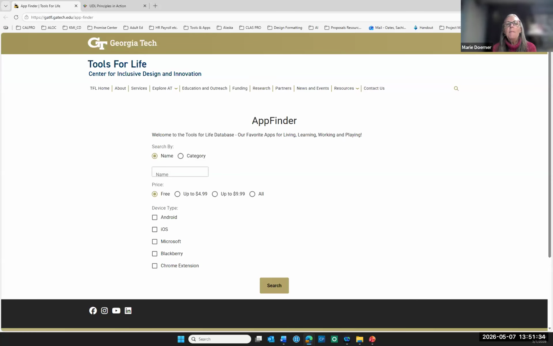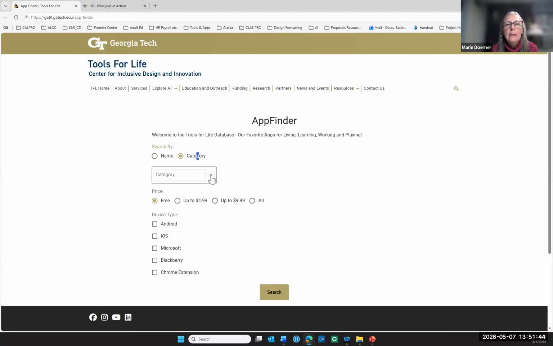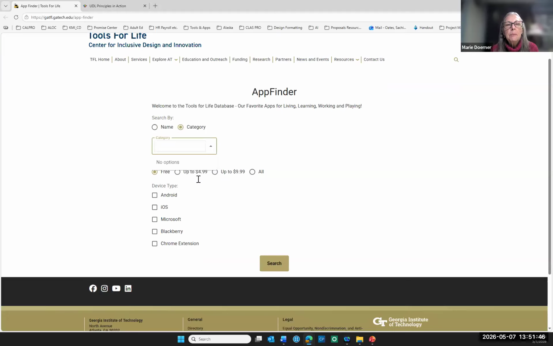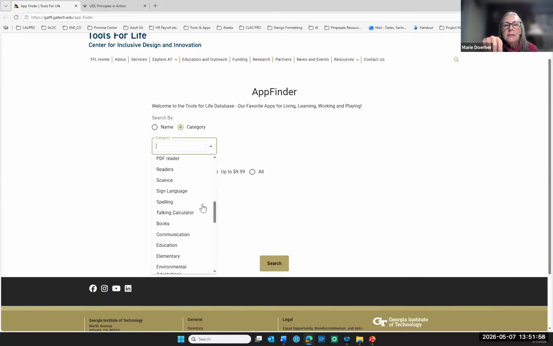So here's the app finder. Now, if you know the name of the app, you can click on the name, or you can just do category. So I would click category, and you can see down there's a lot of different kinds of apps that might help your students. Why don't you pick one?